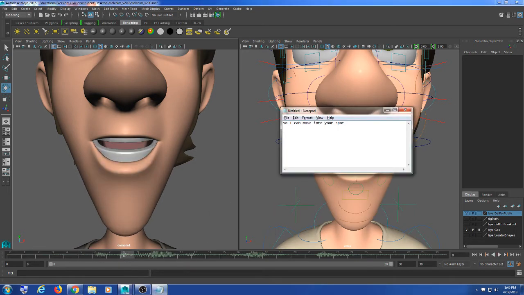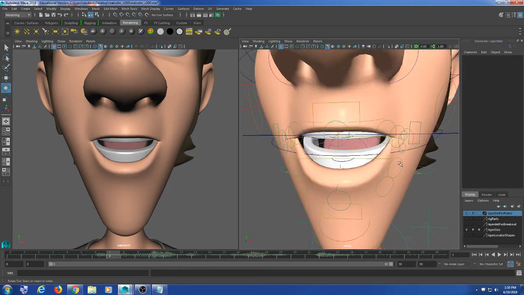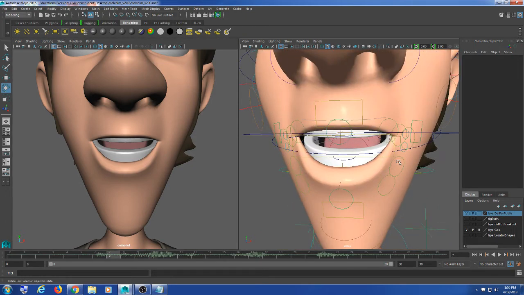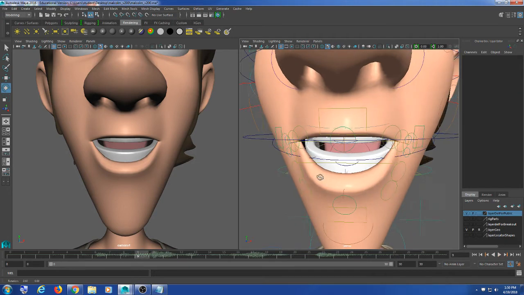So far we have made an S, we've made an I, now we need to make a C. So the S is on frame 5, the I is on frame 7, and we'll go ahead and make the C on frame 9. So for the I, all I did was keep it the same, and I just opened the jaw a little bit.